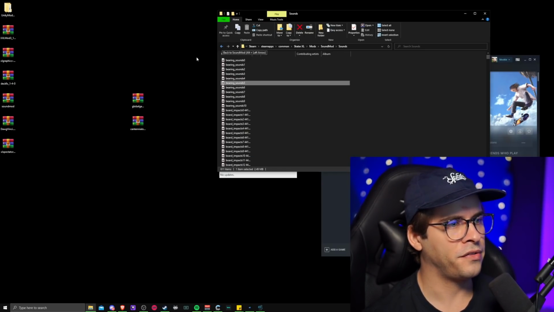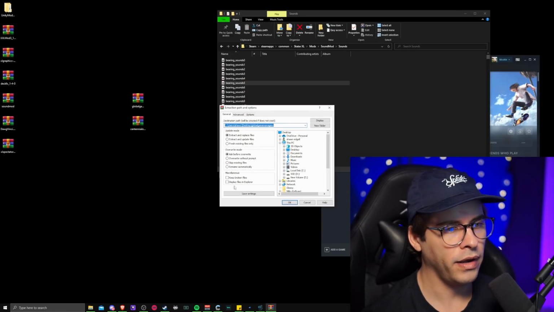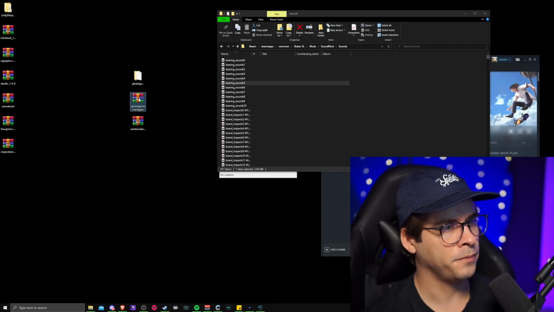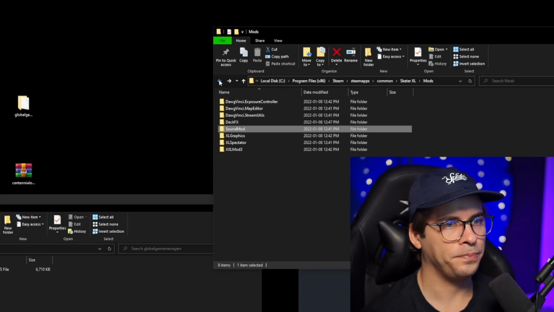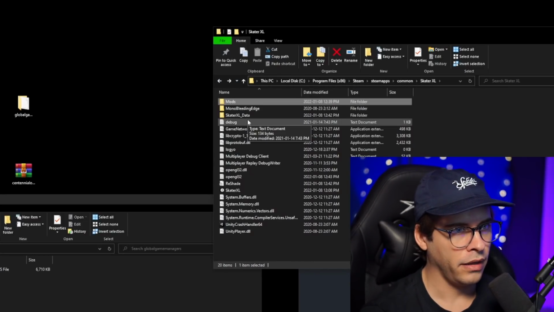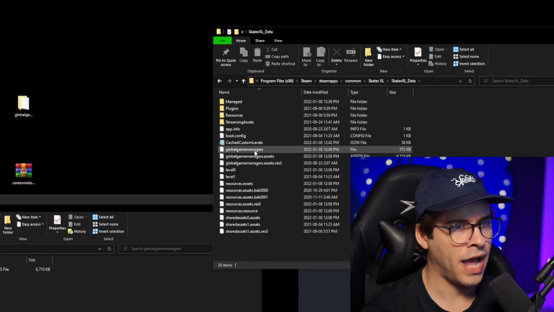The next part is installing the decals. This is pretty damn easy as well too. We're actually in the right place already. We're gonna extract this, and here is our global asset manager thing. All right, let's back out a little bit. Back out, back out. So this is the main SkaterXL tab, and we're gonna go to SkaterXL data right here. And there's a global managers.assets thing right there.